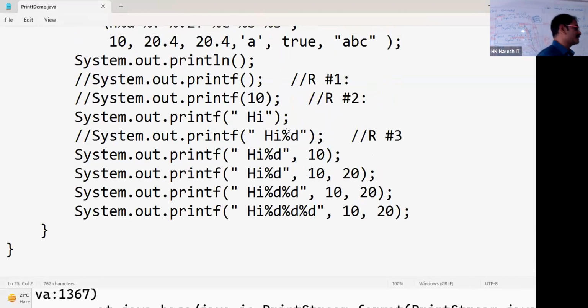Tell me, question number 1. By using printf method, can I print normal values directly? No. By using printf method, I can print only a string. Can I print a normal string directly? Yes. If I want to print a string with a format specifier, then what is the rule? I have to use the format specifier based on the type of the value I want to print.